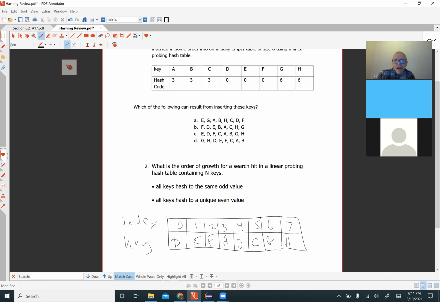So let's say there was an I, and that was also 6, well, then you'd wrap around back to 0. Okay, so the thing that we know is that G and H are in 6 and 7. So these two are in 6 and 7. And D, E, and F, this would be 0, 1, and 2. And the remainder, A, B, C, this would be 3, 4, and 5.